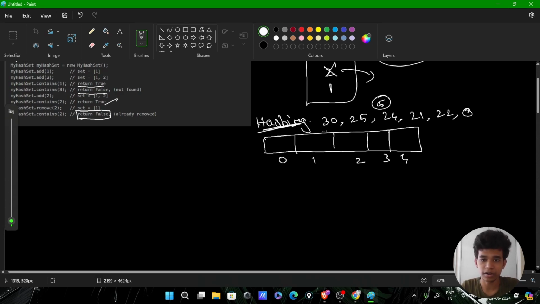Okay. 30 mod 5 is 0, so I will put 30 here. Now 25 mod 5 is also 0, so I put it here. Now 24, I put here. Then 21, I will put here. 22, I will put here. Then 0, so I will put 0 here.